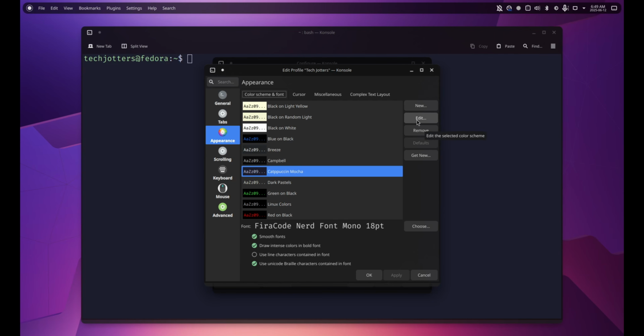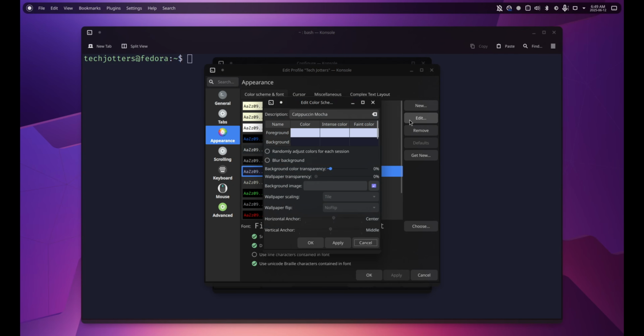Now what we need to do is click on the edit, because I want to make it a little bit more beautiful, right? So let's go to the edit, and here you can see the background transparency. So let's make it a little bit like 8 or 9%.